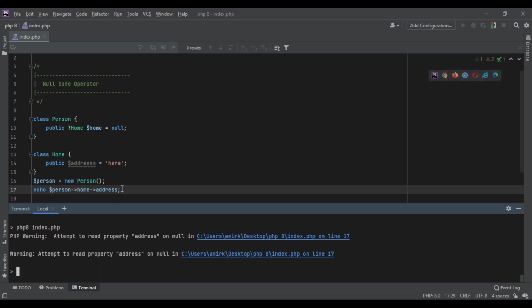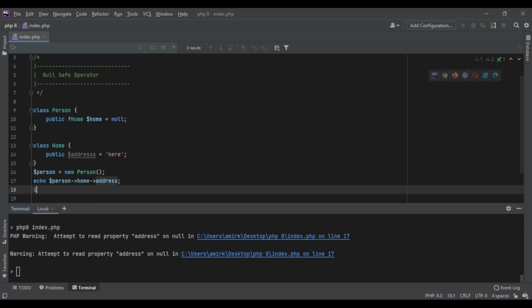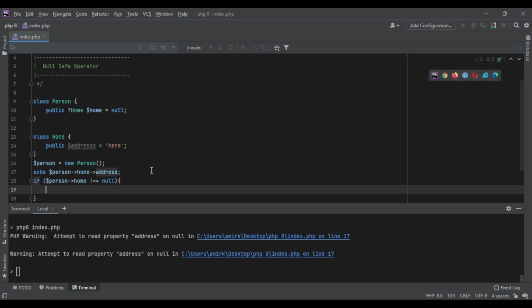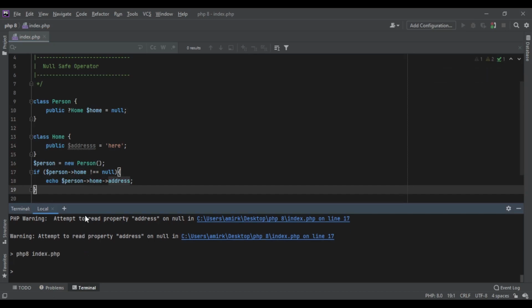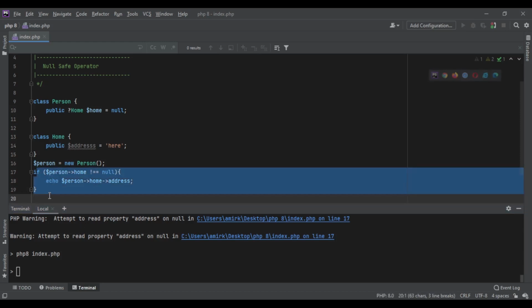Before the null safe operator, we could write something like this: if person home is not null, then continue and try to get the address. And if I run that code, if home is null, I'm not going to get any error. What can we do now to avoid all of these ifs?